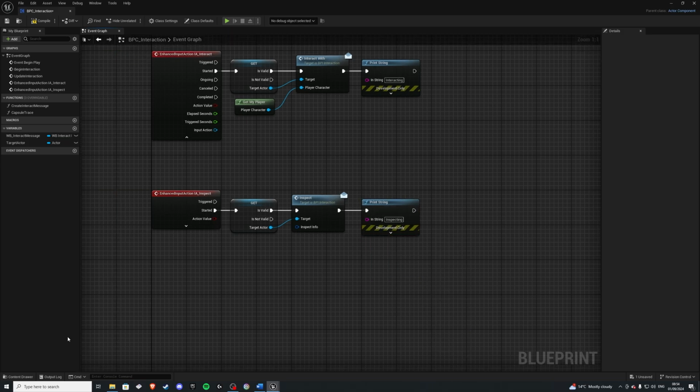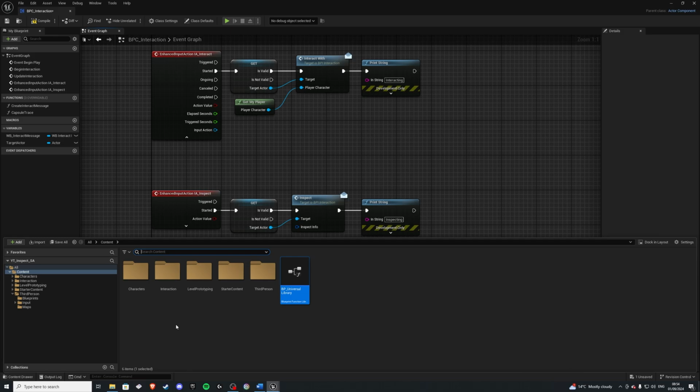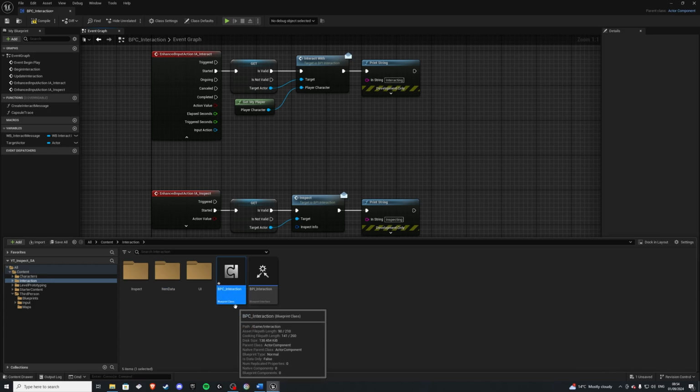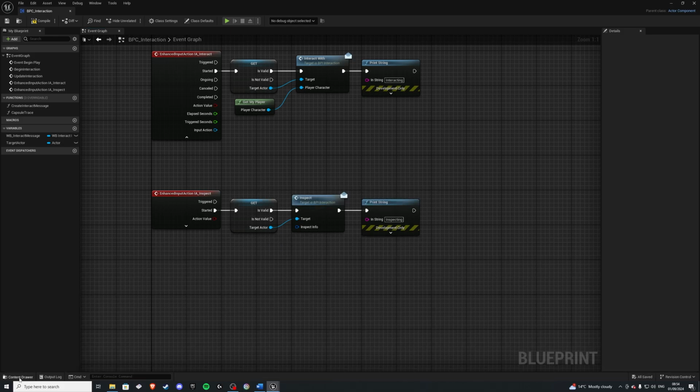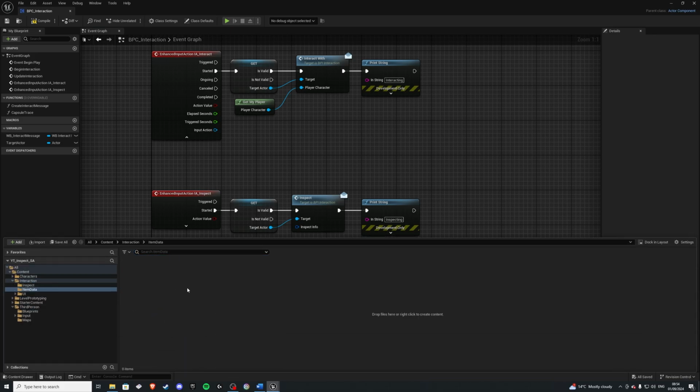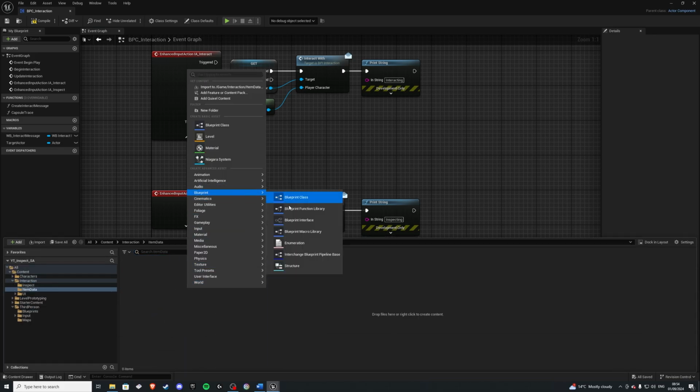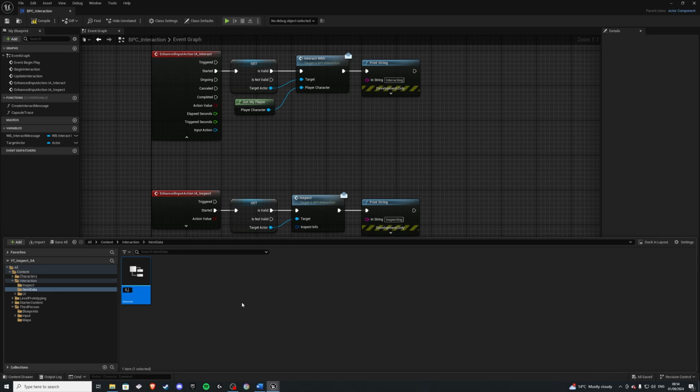Next, let's go ahead and create our data for our items. So in our interaction, we'll create a new folder and let's call this our item data. Let's also save this BPC_interaction component. So in our item data folder, we'll right click and create a structure for our items, S_ItemInfo.